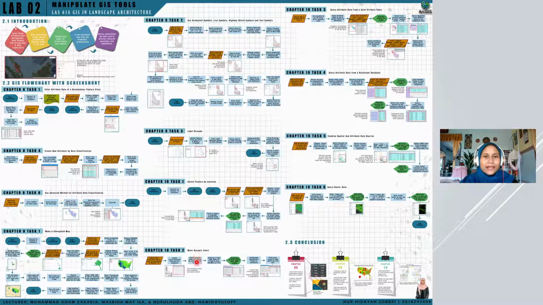Next, in chapter 10, task 2, I learned how to create a dynamic chart. I also created a scatter plot from the selected records that I got from task 1 and saw the connection between the plot, the attribute table, and the map.